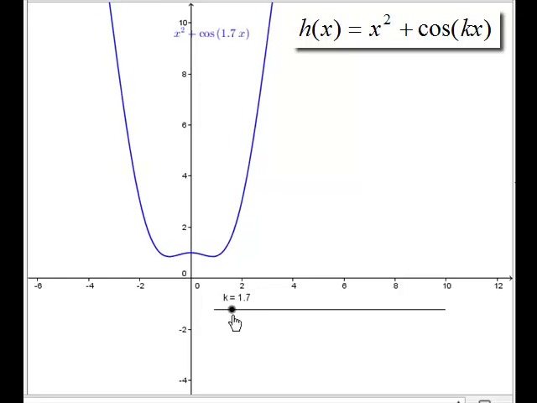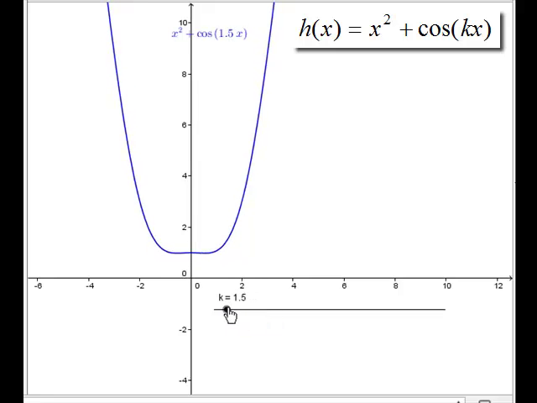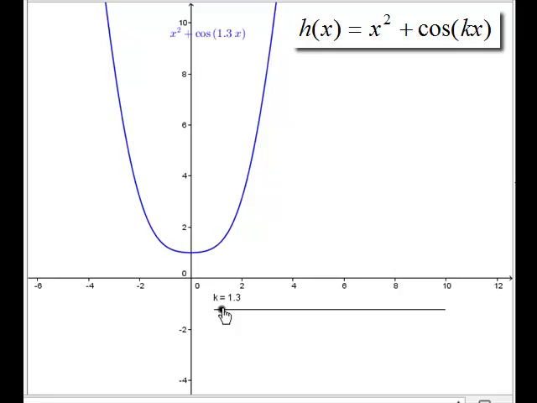If we go up to 2, we clearly see a change in concavity. Concave up to concave down, back to concave up. So somewhere between 1 and 2, we get inflection points. So let's go back a little bit and see if we can figure out where that happens. Right there does not appear to be any. Still does not appear to be any inflection points.